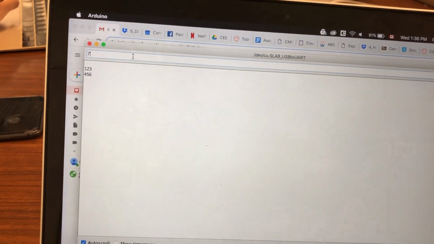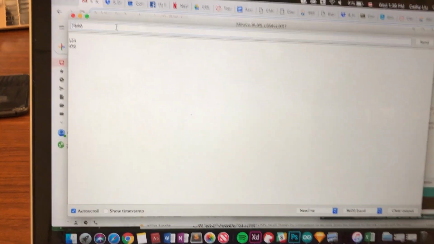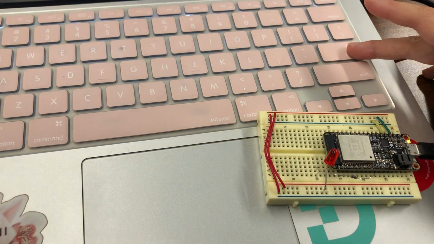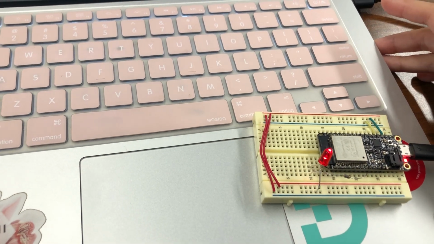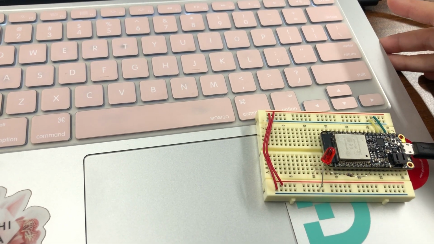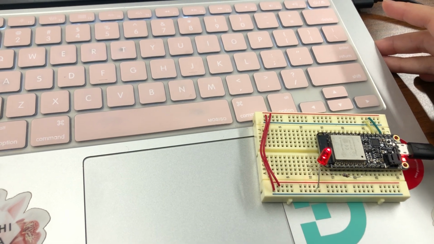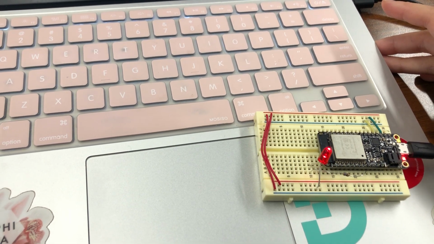Last time you used pinMode in the setup function to tell the microcontroller, I want to use this pin as output. Right, that's what you did last time. So this time, because you want to use that pin for input, you just tell the program, okay, I want to use the pin for input.